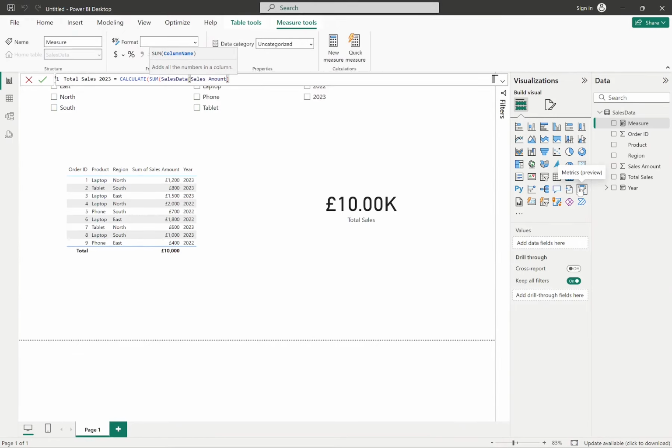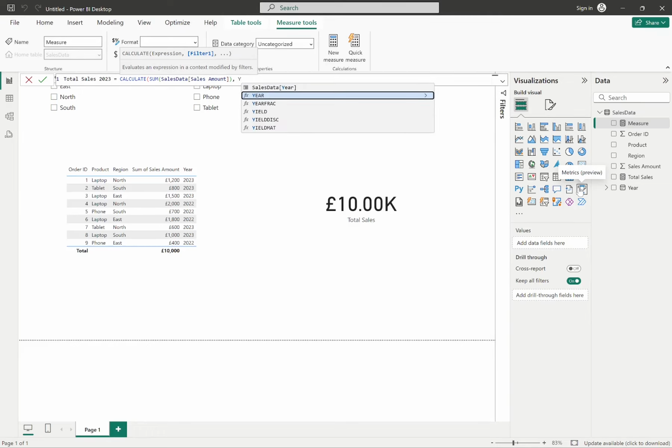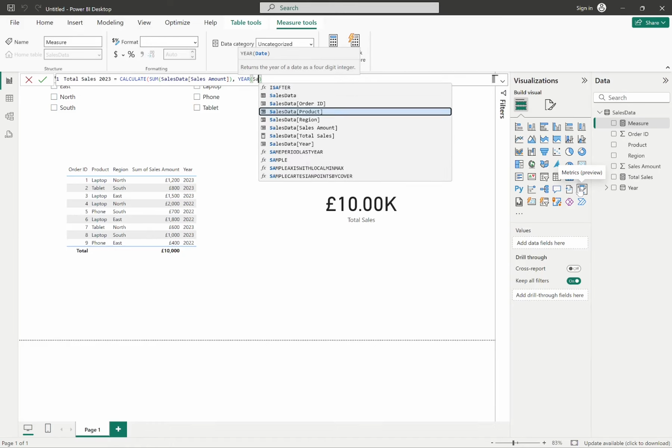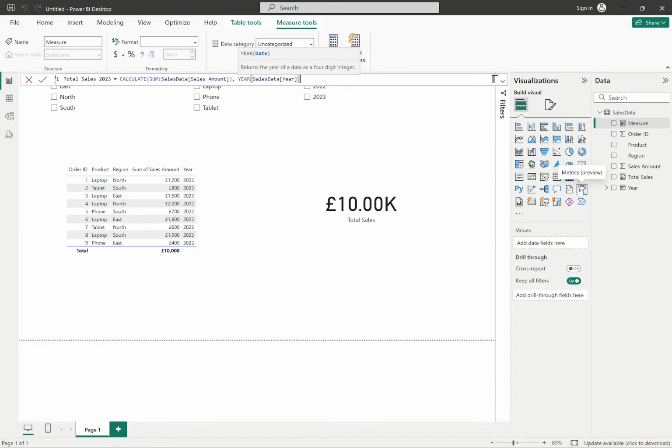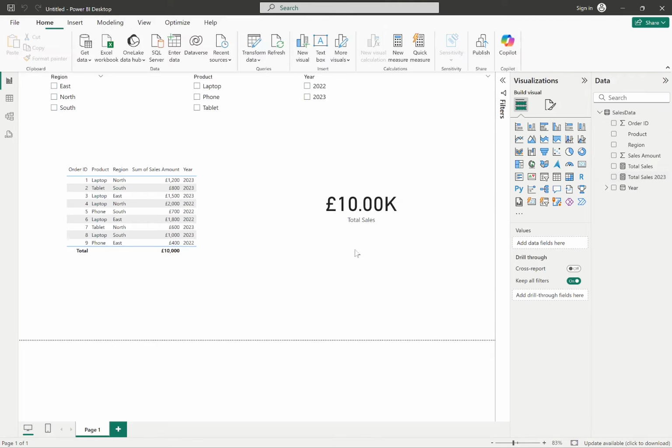Now we're interested in our filter expression. We're going to filter for the year, and we're going to bring in our year column from the sales data, and we're interested in values that are equal to 2023. So let's accept that, and we're going to bring in another card to see what we get.